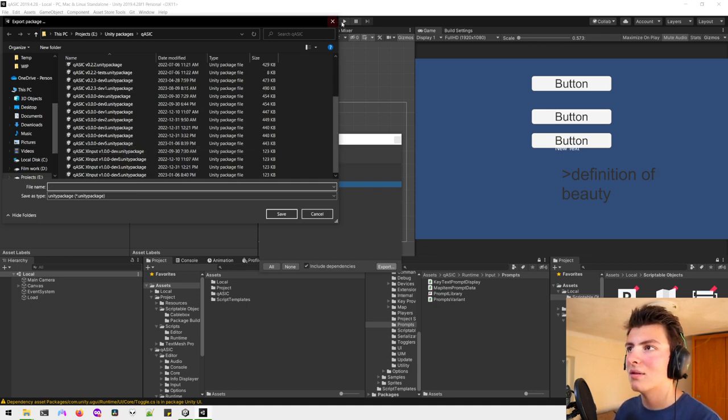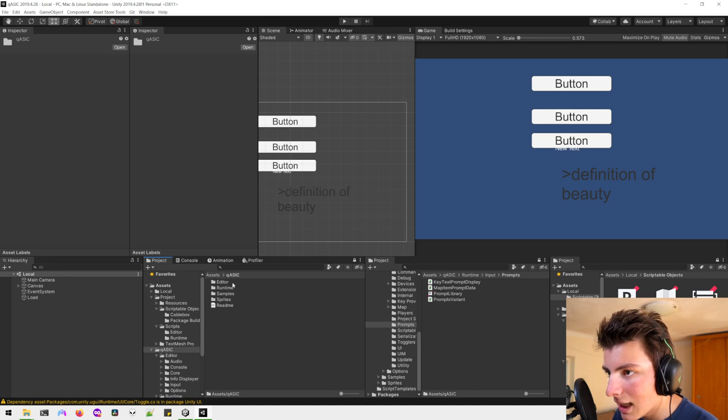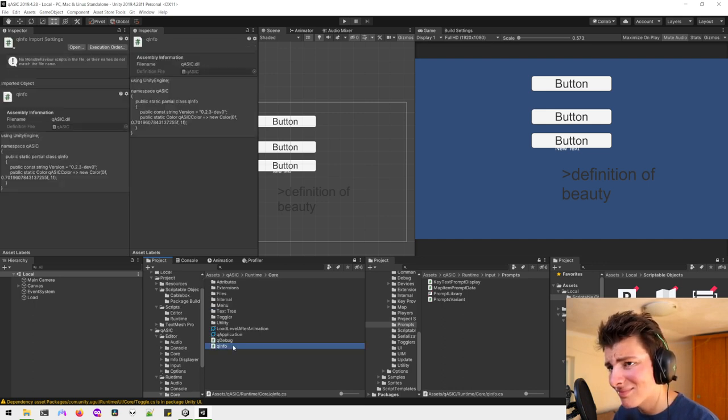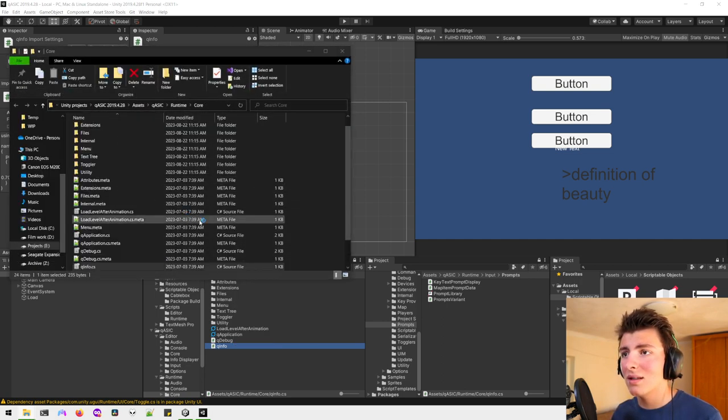Export. Actually, hold up. I'm gonna change the version quite quickly. Editor. Runtime. Core. QInfo? I think that's it. Show in Explorer. I'm gonna just open it in Notepad. Notepad plus plus, why not?